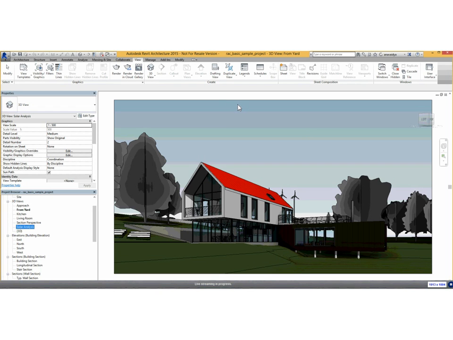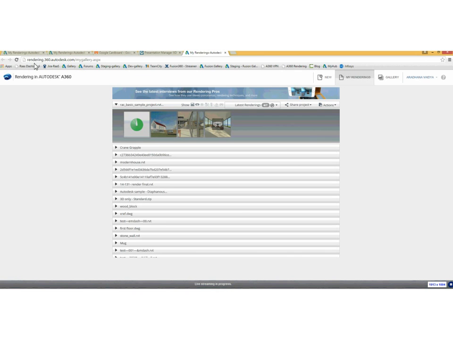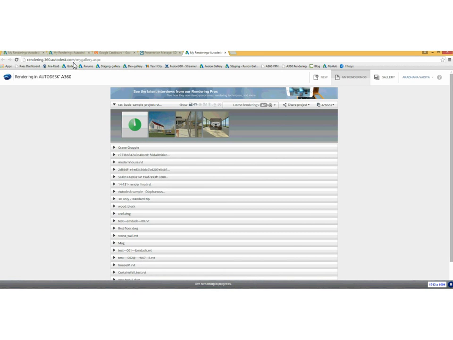And if you want to see where your rendering is, you would click on the Render Gallery button. This basically takes you to our page, rendering.360.autodesk.com, and you can see that my rendering is in progress over here right now. The one that I just submitted is up here, and these are the previous renderings that were done.